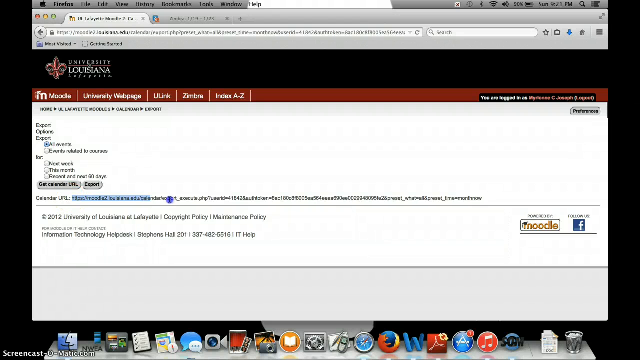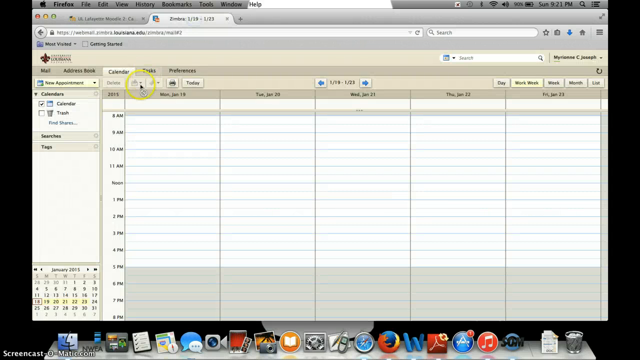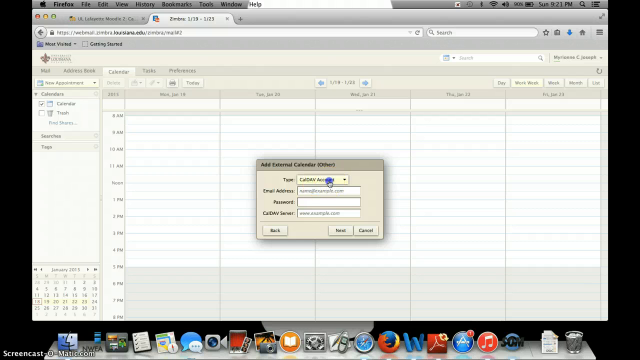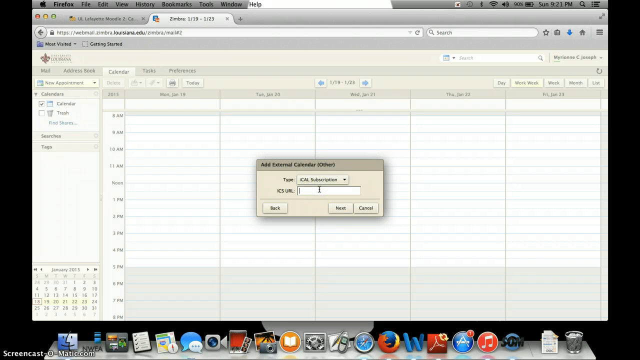Once that loads, we're going to copy and paste the URL, Command C if you're on a Mac, and go back into our Zimbra email. Once here, we're going to click on the settings option via calendar and click add external calendar. We're going to click on the add external calendar with other in parentheses and click next. On the drop down tab, we're going to click iCal subscription and paste the URL into the URL link, the spot available, and click next.